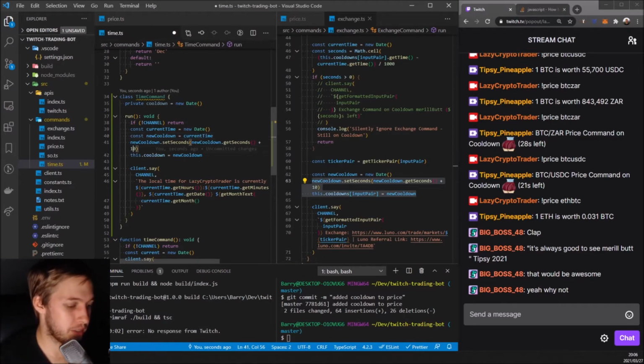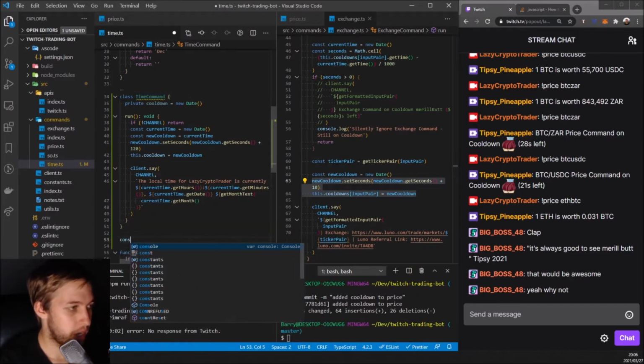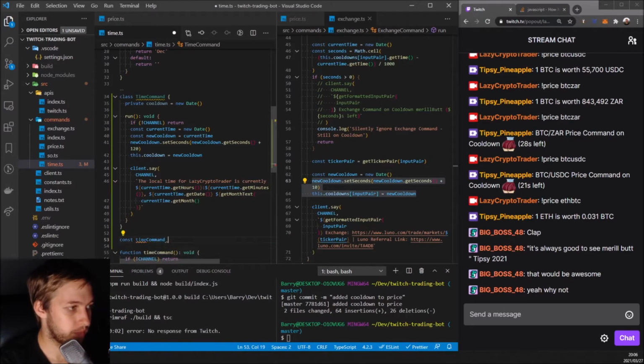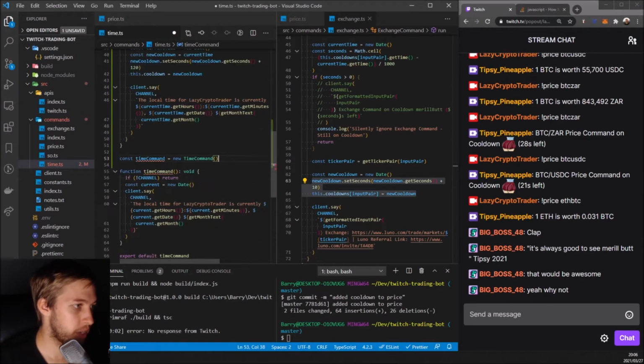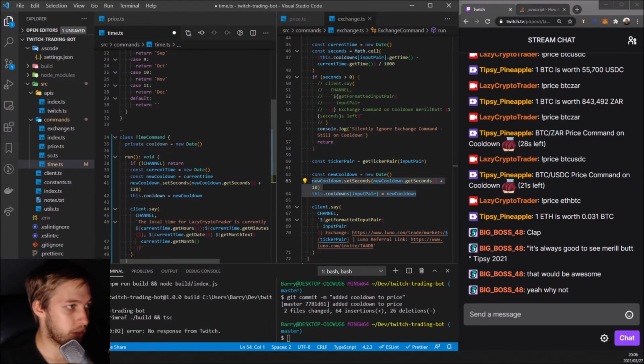Let's just make it plus like 120 seconds to make sure this works. Because I'm worried that that references it directly, but this is JavaScript, so it probably should be fine. Const time command equals new time command to make an instance of it. We ditch this. We get that.